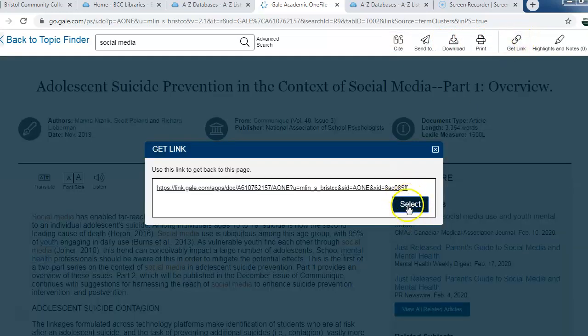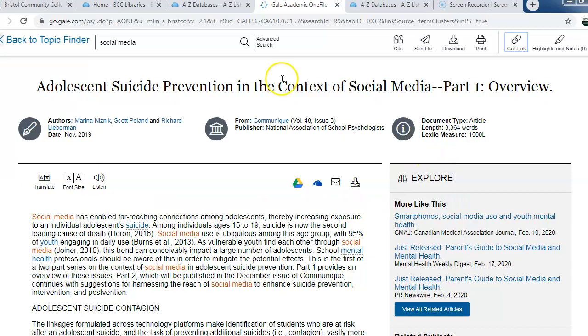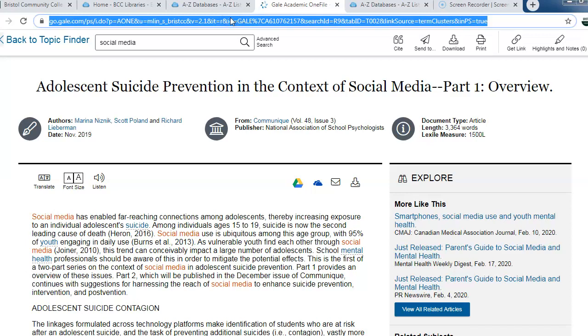This is called the permalink. If I select and copy this, I can copy this into my notes that I'm taking on my articles, and it will bring you back to exactly what you're looking at on the screen. Do not use this one at the top. This is just a timestamp. If you sent this to your professor would not be able to get back to this article. You have to use the permalink.